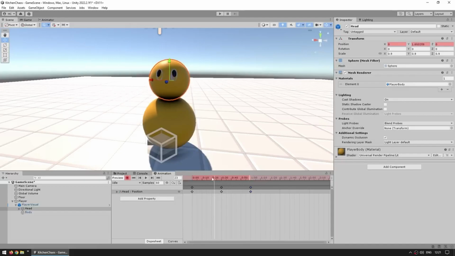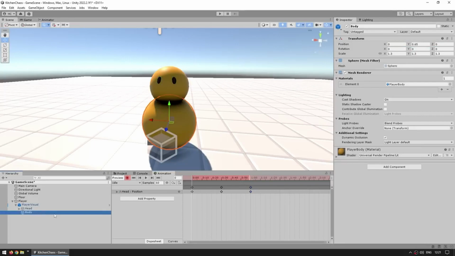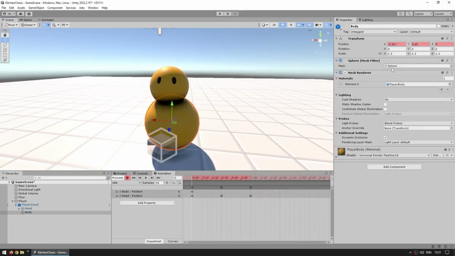Okay, so that's great. Now let's also do one thing. Let's also record a keyframe on the body. However, we don't want it to move, at least not in this idle animation. We just want to have a static keyframe. So let's select the body.